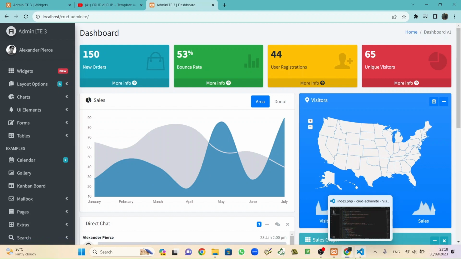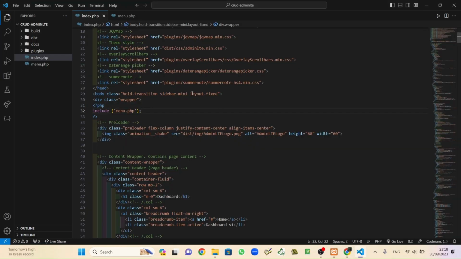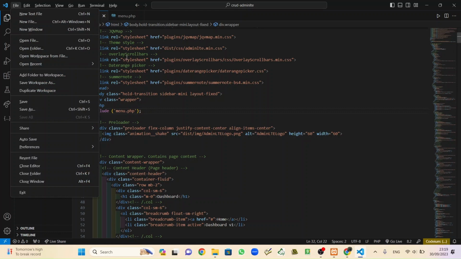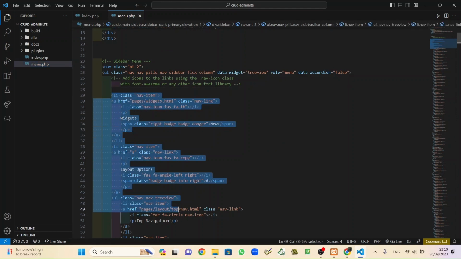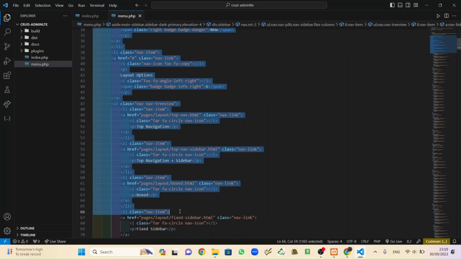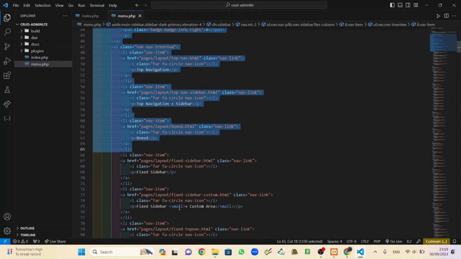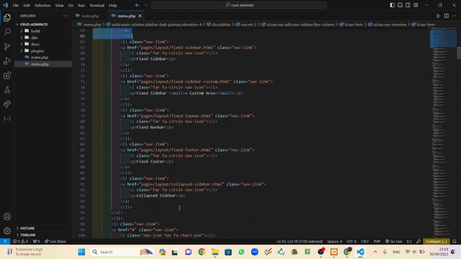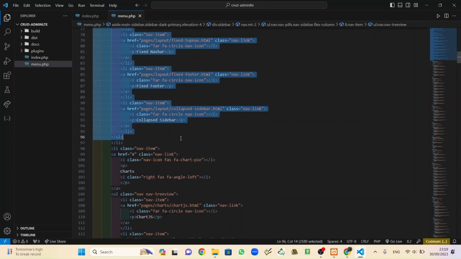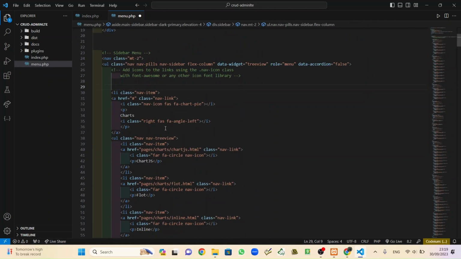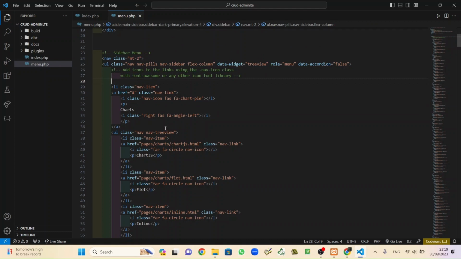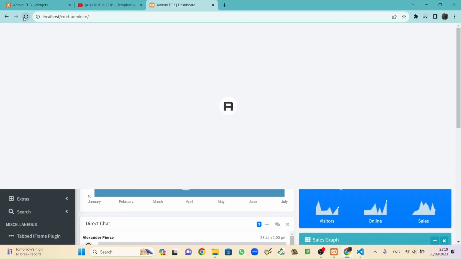Back again to the VS Code and to the menu. We focus on the menu first and delete the widget and also layout options and so on: top navigation and fixed sidebar. There are a lot of things inside here. Okay, stop at this first. Remove this and let's look at what happened. Save.